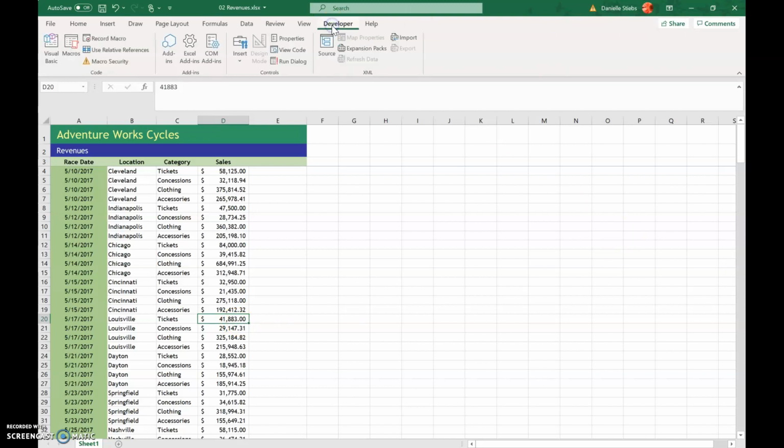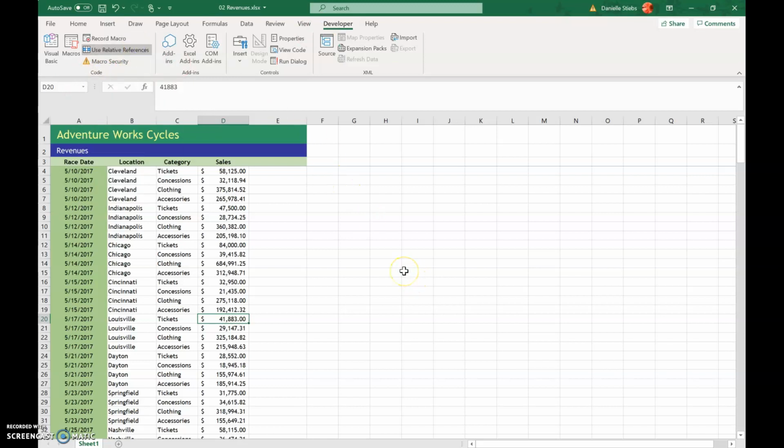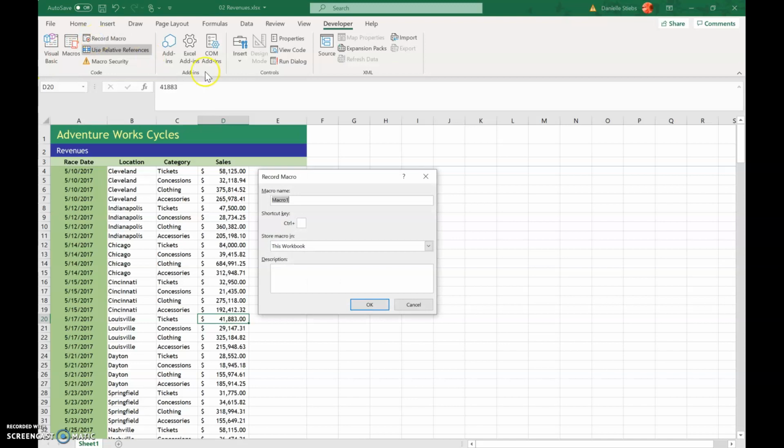We're going to click on the Developer tab and then in the Code group, we're going to use Relative References. So make sure that that is highlighted. Then we want to Record Macro. For macro name, we're going to have CustomSubtotals, no spaces. In the shortcut key box, we're going to do Control and the capital letter S. So you'll need to do Control Shift S.